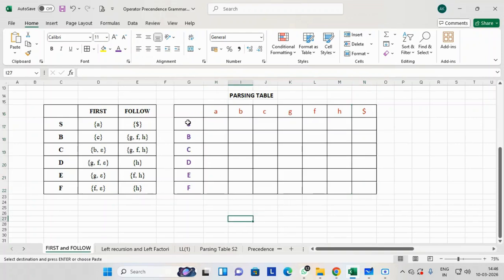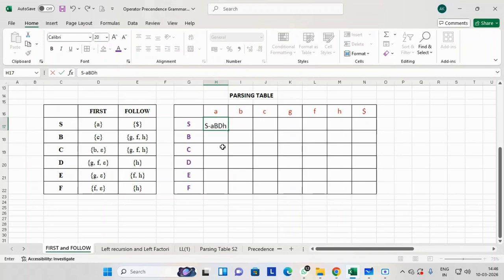So if you observe S, what is first of S? First of S is A. So in the cell of S and A, I will write its production, which is A, B, D and H. Now, what is first of B? It is C. So under B and C cell, I will write its production, which is B giving small c, capital C. What is first of C?